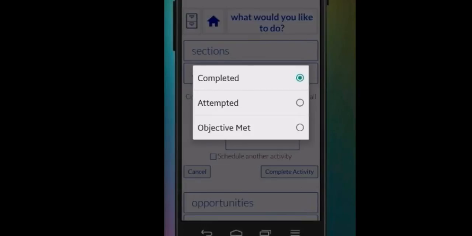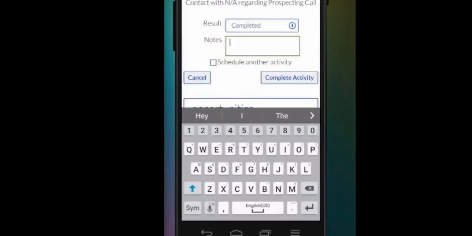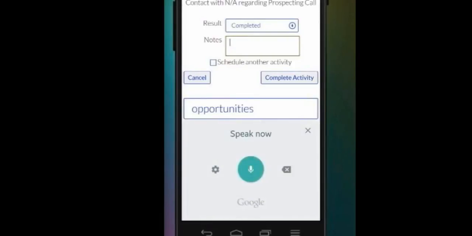Now, if I spoke with Bob and I set an appointment, I would do objective met. And I'm going to do that next, but let's just record it as completed. And I'm going to just type in some notes here. Spoke with Bob about some potential opportunity. He was busy and said to call back later. So I'll just record that.